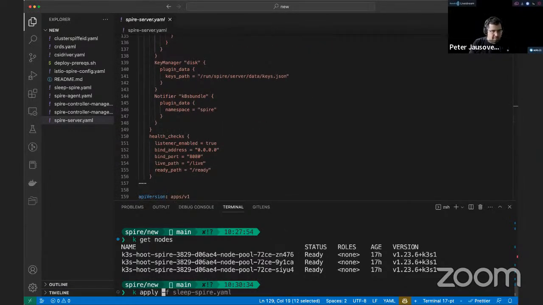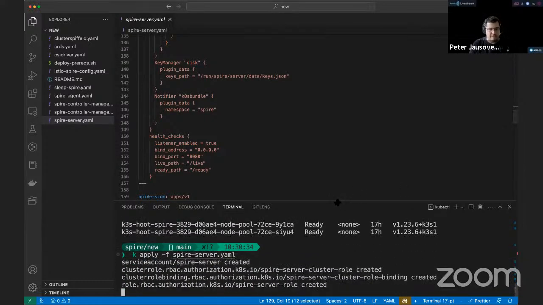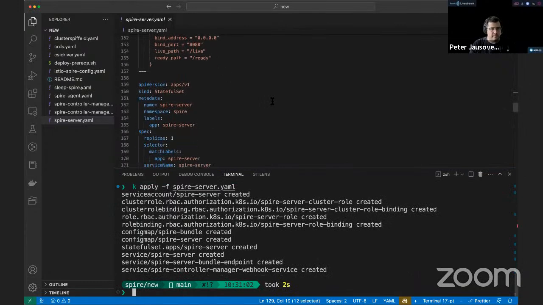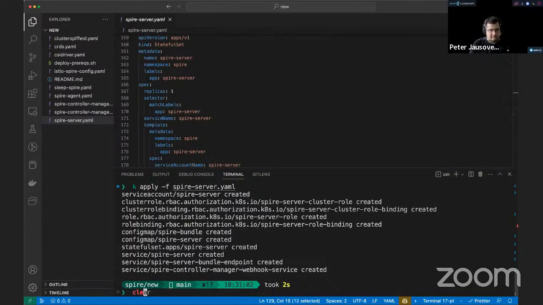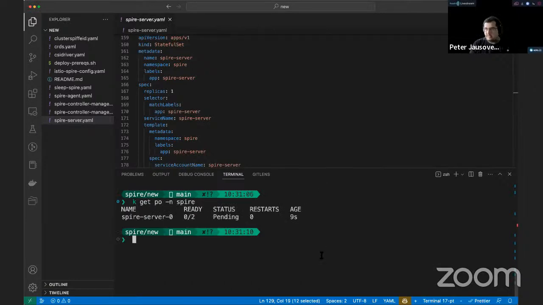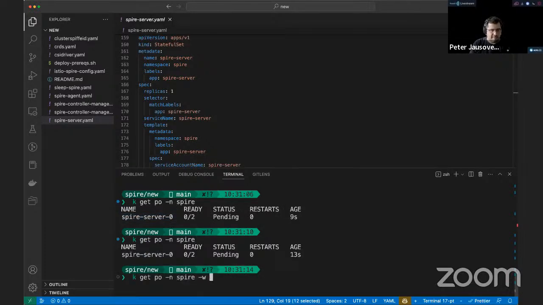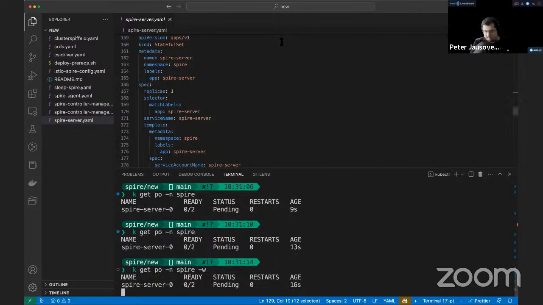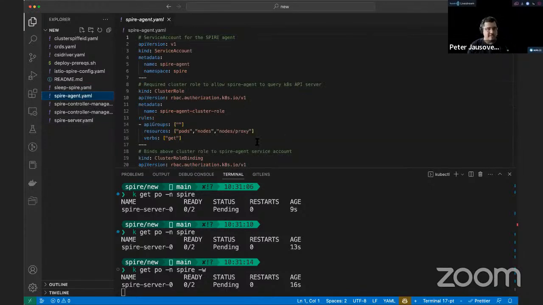All right, so let's deploy this spire-server.yaml. Okay. All right, so this created everything. Let's just look at the SPIRE namespace. So the SPIRE server here, it's still pending. Probably going to take a minute or so. So let's just wait for that to come up. I guess while we're waiting, I could explain the agent next.